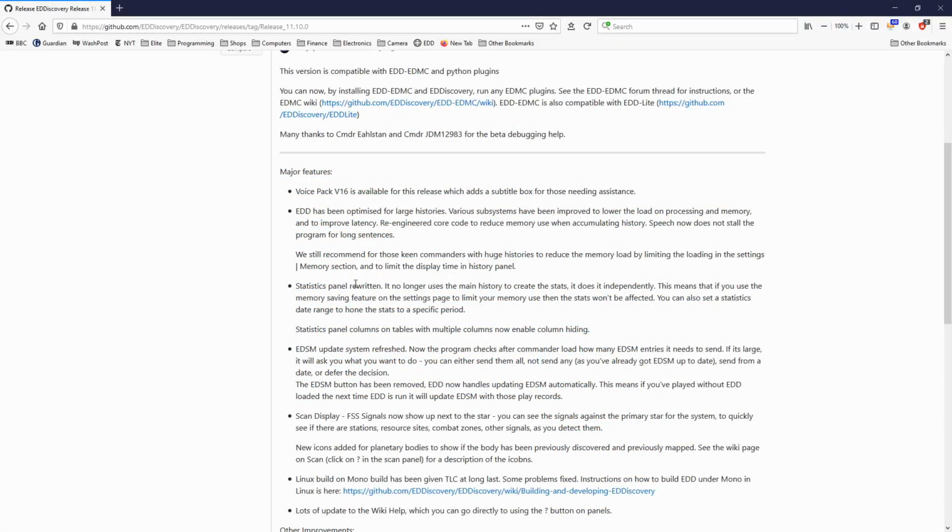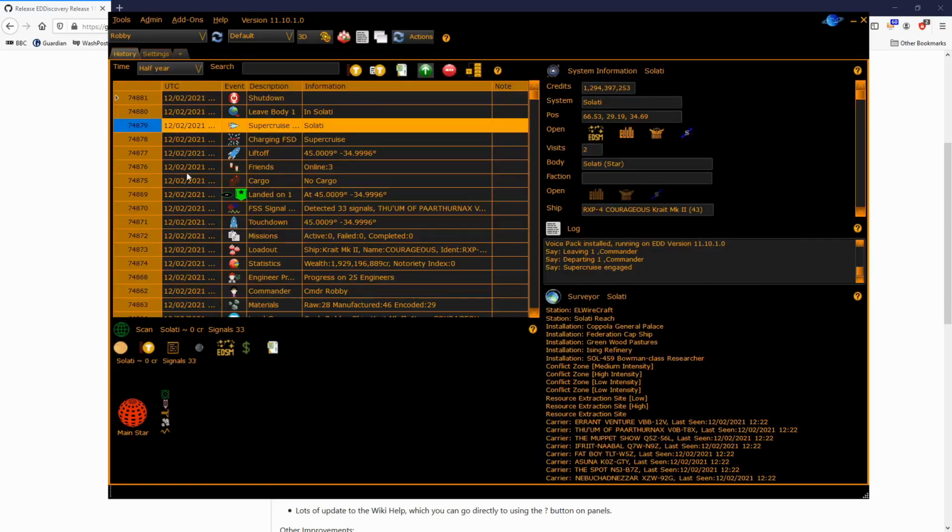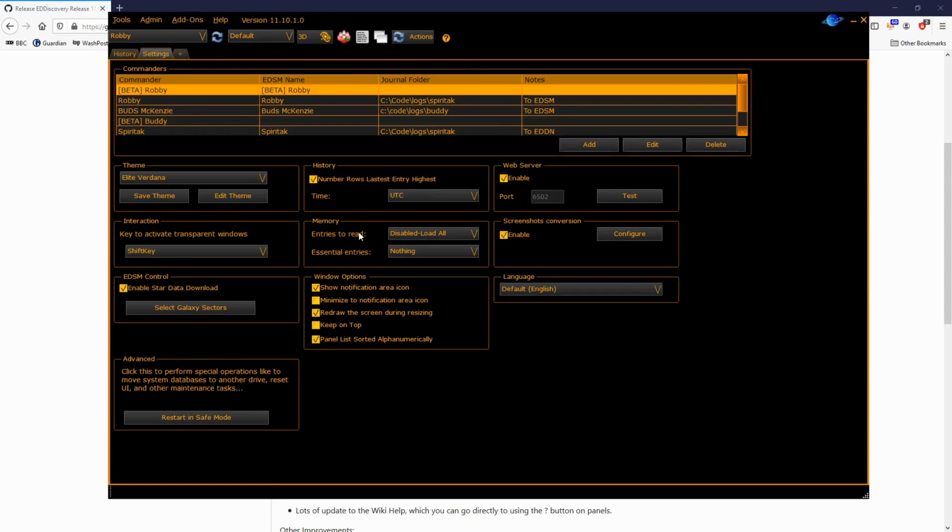The next upgraded feature is the Stats panel. It's been completely rewritten. It no longer uses the main history to create the stats. It basically goes back to the database in the journal records and does it independently. This is a great improvement because it means that any setting you've set on the memory to limit the amount of memory that EDDiscovery uses doesn't make any difference anymore to the stats panel.